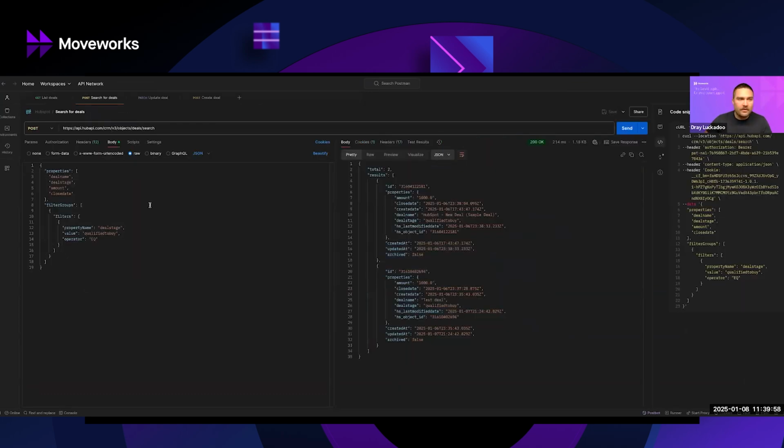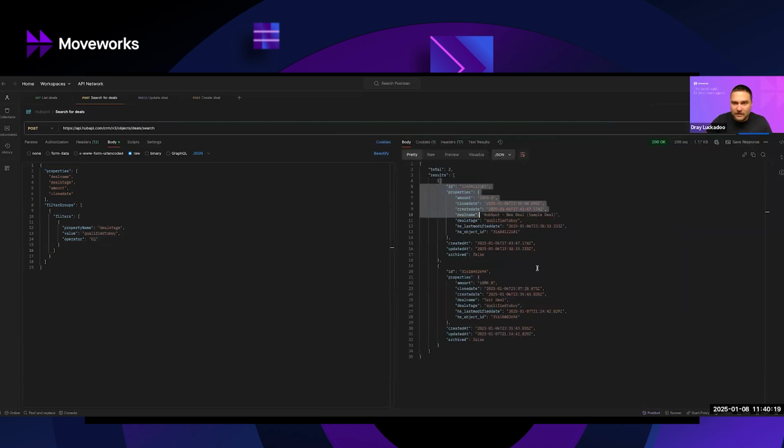The use case that we saw earlier uses the search API instead, which is actually a POST call to the objects deals search API. You need to pass in what properties you want back, as well as filters. In this case, we're filtering for deal stage equal to qualified to buy. If we call this, I expect to get 2 back. And in fact, we do get both of our results back.